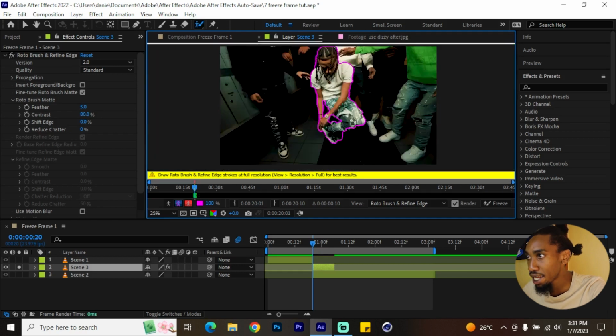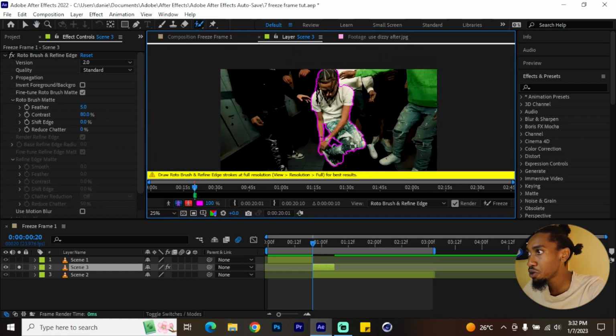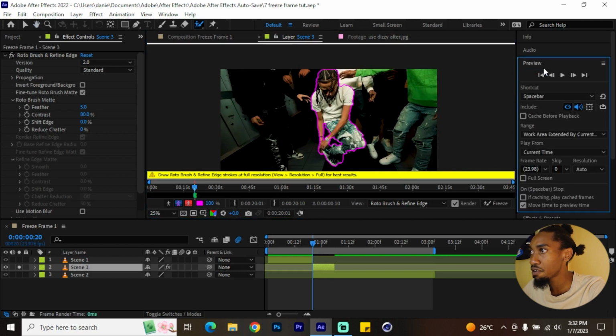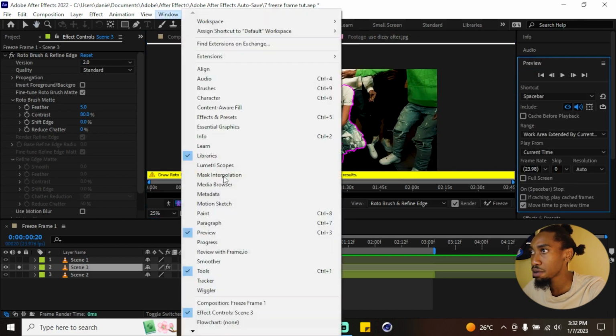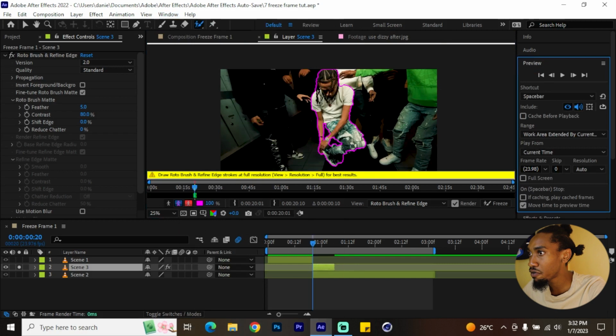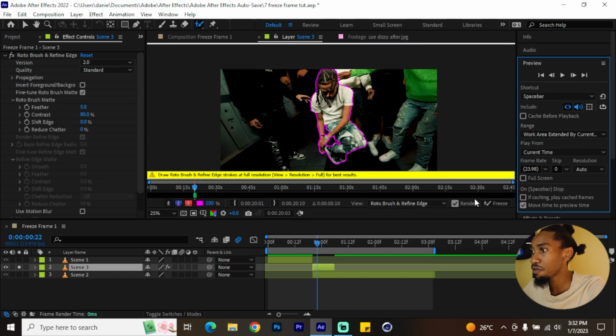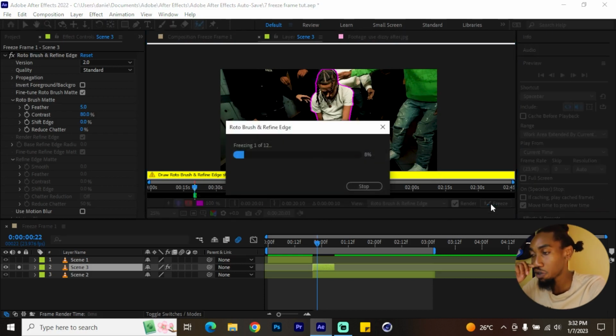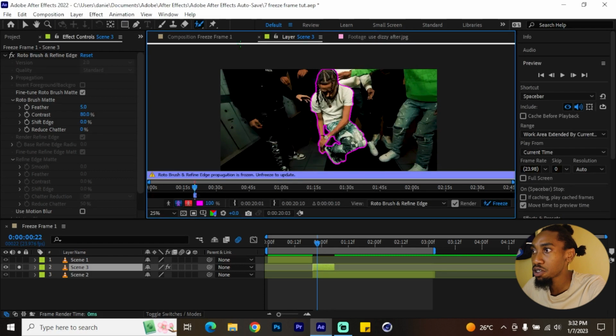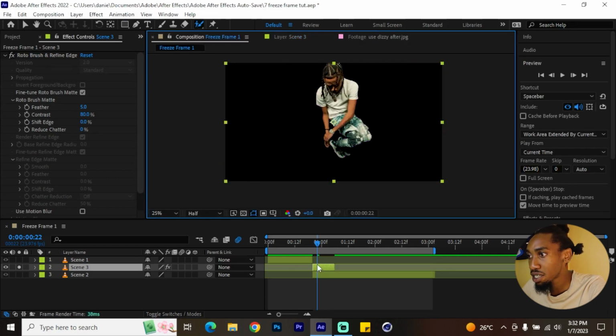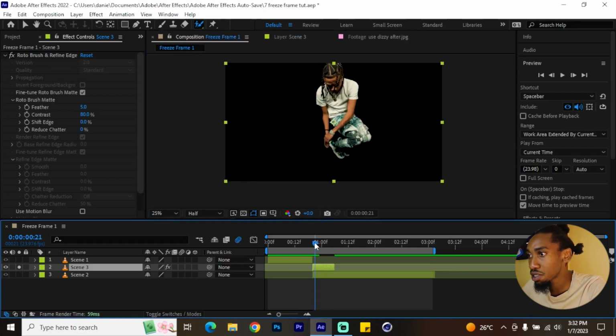Once you make your selection for the first frame, you want to go to your preview tab, and if you can see, just go on Windows and make sure it's enabled. I'm going to go one frame next, but I don't really care about the other frames, so I'll actually freeze it up to where it goes. Okay, so if I jump back to my comp, our first frame looks like this. So this is what we want.